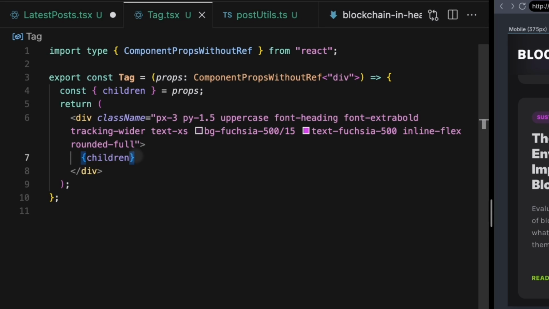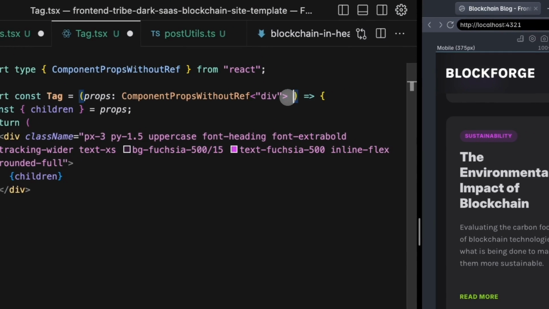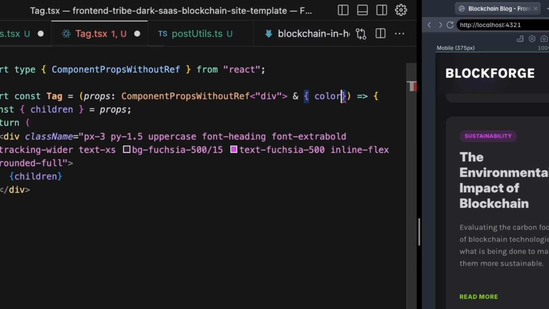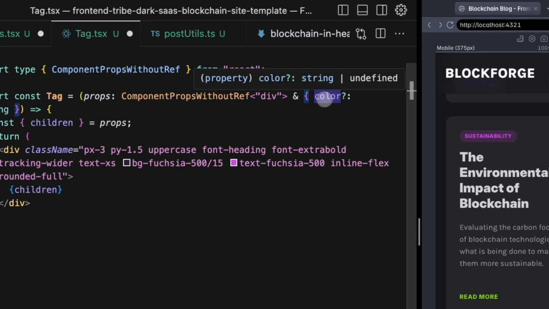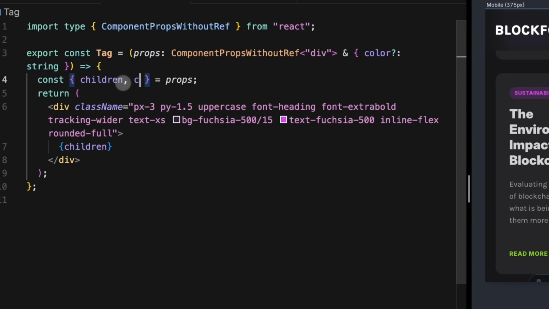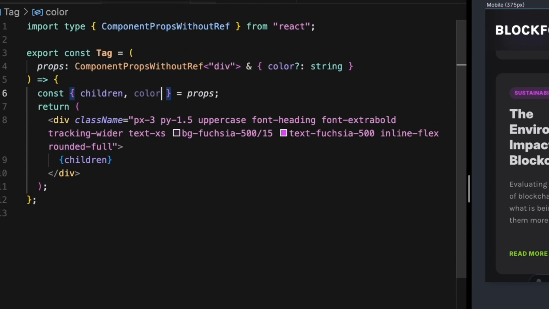The only other prop that we know you're going to want to take in is our color prop. So I'm going to say color, and that's going to be an optional string here, and that will allow us to define a color prop that we can then destructure from our props as well. So color is going to be defined there.